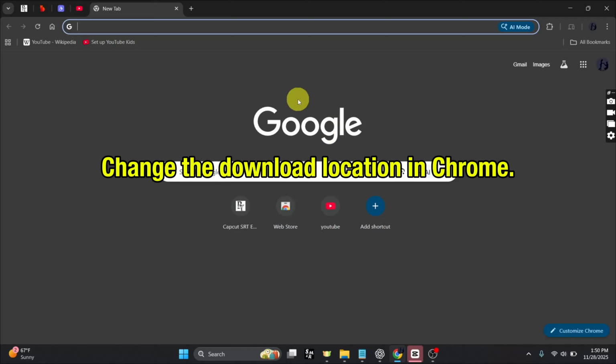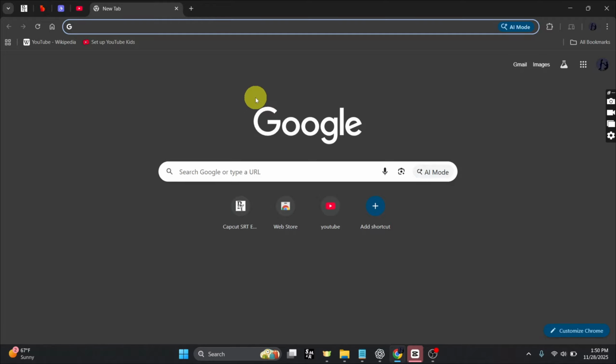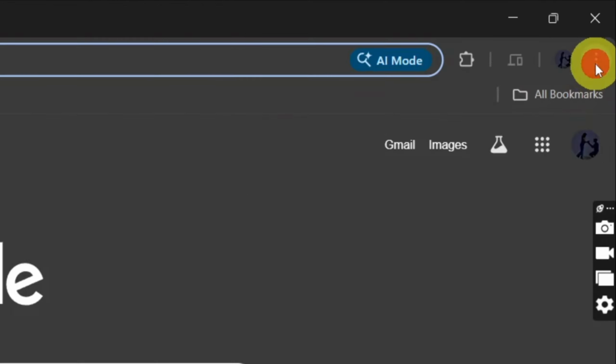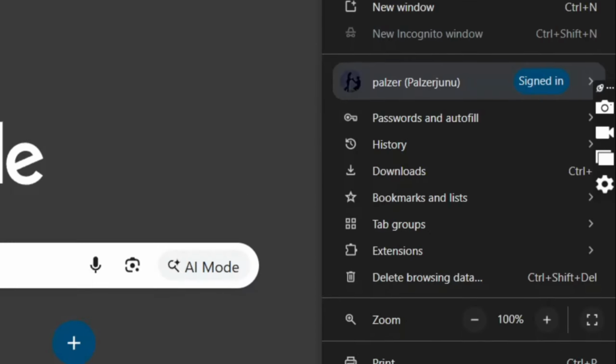In today's tutorial, we will learn how to change the download location in Google Chrome. First, open Google Chrome and go to the three dots on the top right, and go to Settings.